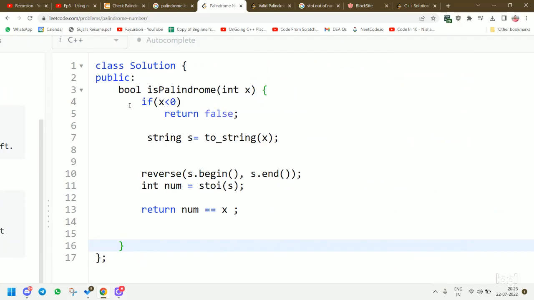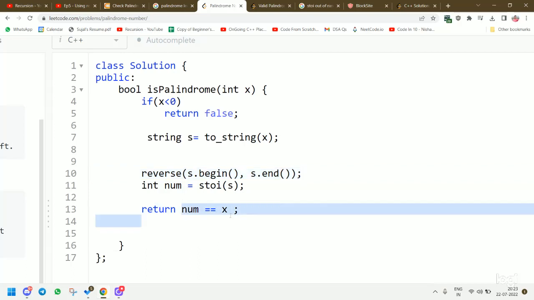So here I have written this condition for that, and then for other cases I convert the number into a string and then I try to reverse it, and finally I convert the reversed string back into a number and then compare it with the original number.